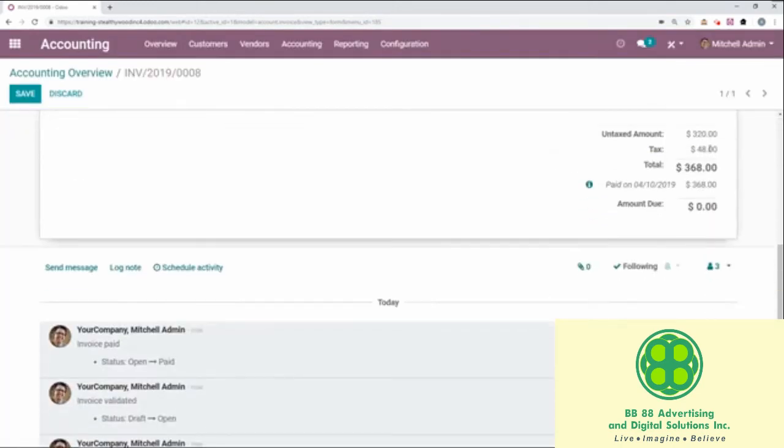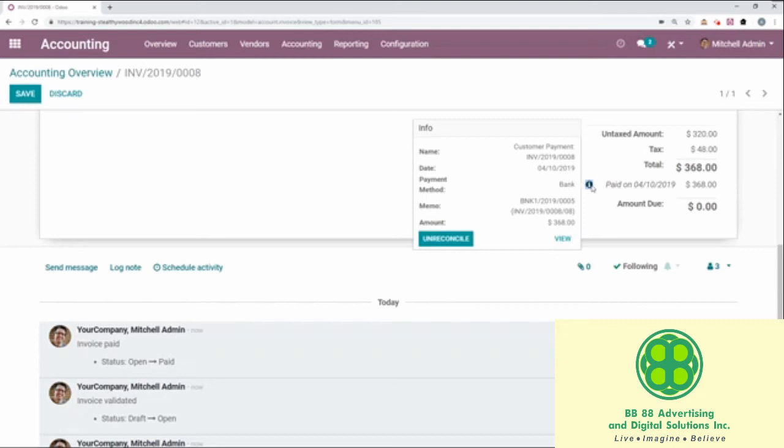Looks good. Now when we scroll down to the bottom, we're going to see that this invoice has been paid for. And if we click on the little I, we can have more information about the payment. So we see that this payment and this invoice have been reconciled together. Okay, if we need to unreconcile, we simply need to click the unreconcile button, or we can also view.